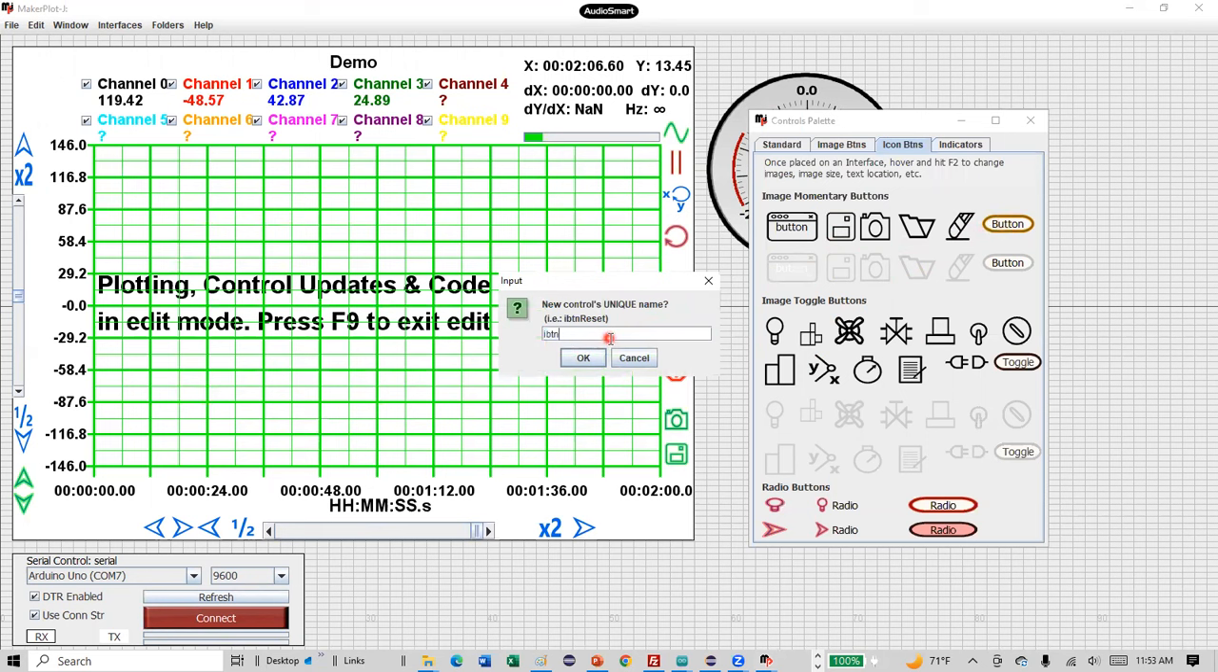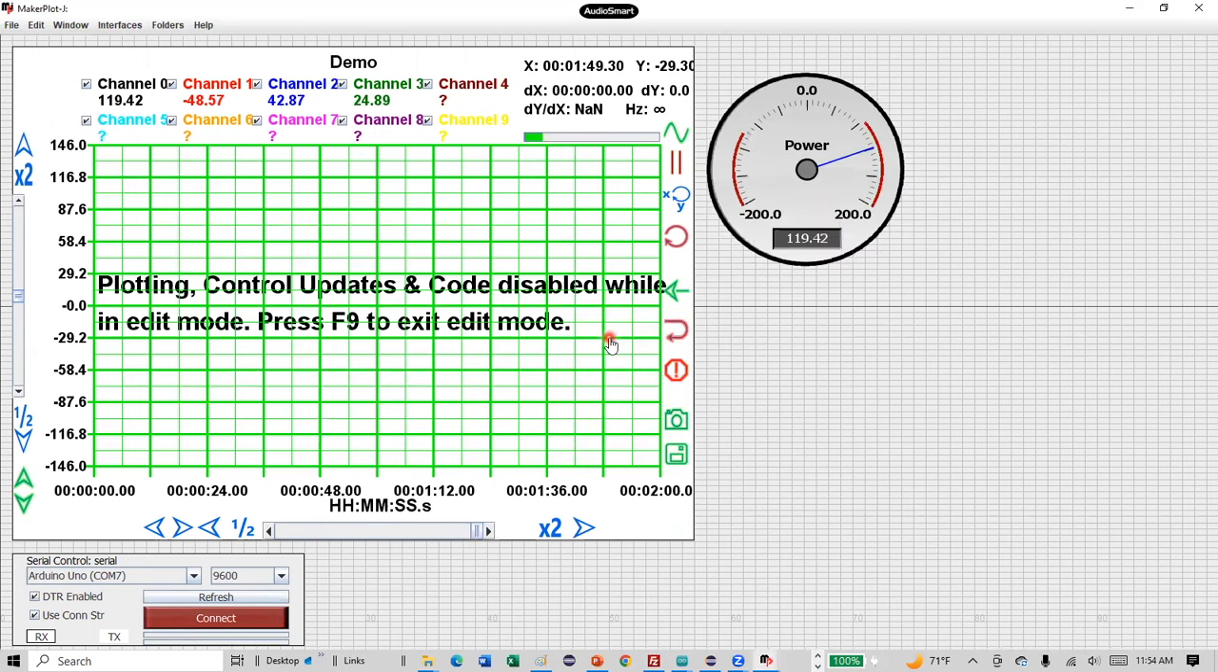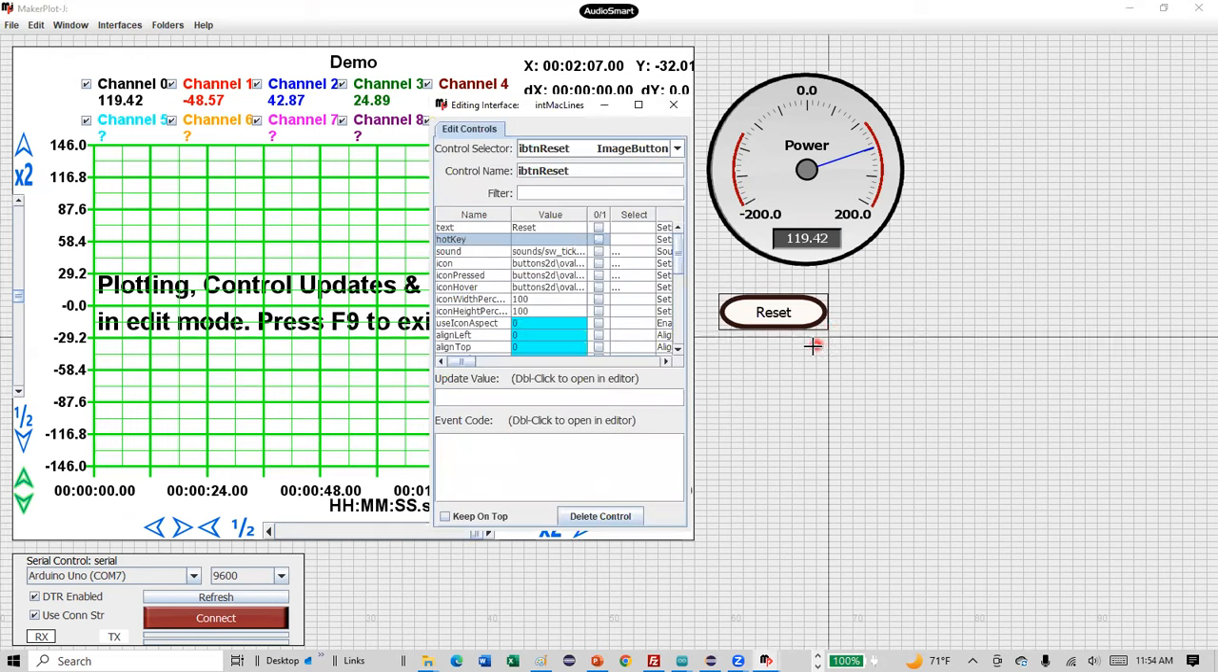And it comes up with a prefix. When you name your controls, try to give it a prefix. So when you're thinking about the controller, you see in the list, you know what type of control it is. So this is an IBTN or image button. And names are one word, no special characters. And we'll call it image button reset. Okay, title for it, reset. Draw it on there. Okay, so we have our reset button.